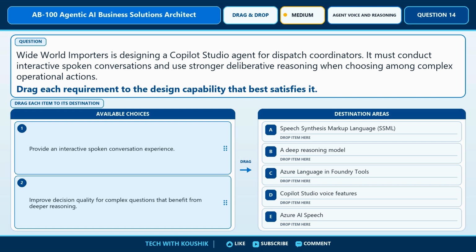It must conduct interactive spoken conversations and use stronger deliberative reasoning when choosing among complex operational actions. Drag each requirement to the design capability that best satisfies it. First, identify what each source item actually does. Source 1, provide an interactive spoken conversation experience. Source 2, improve decision quality for complex questions that benefit from deeper reasoning.